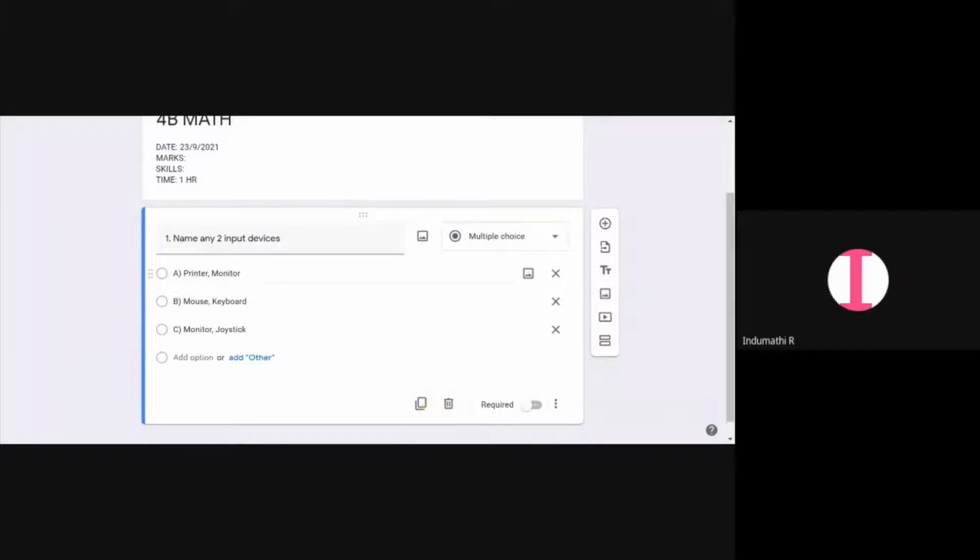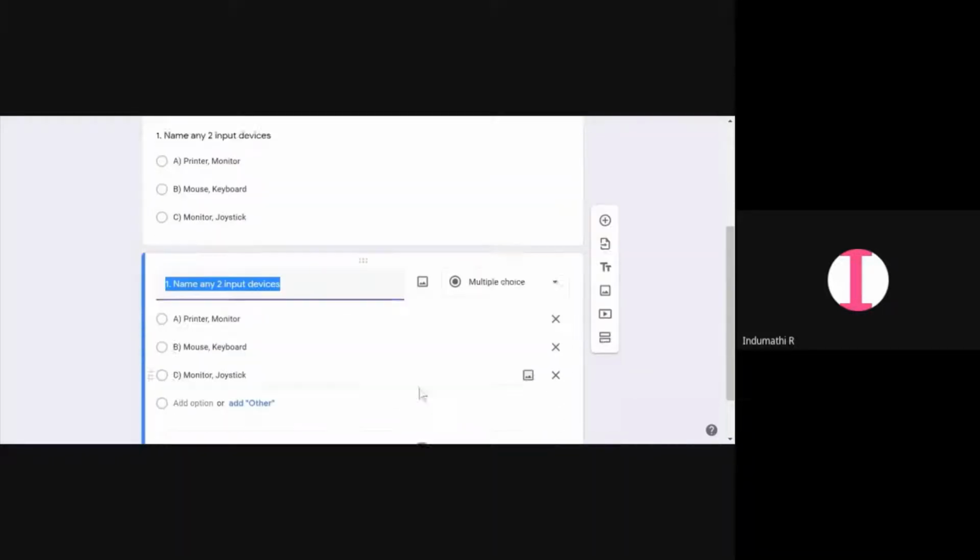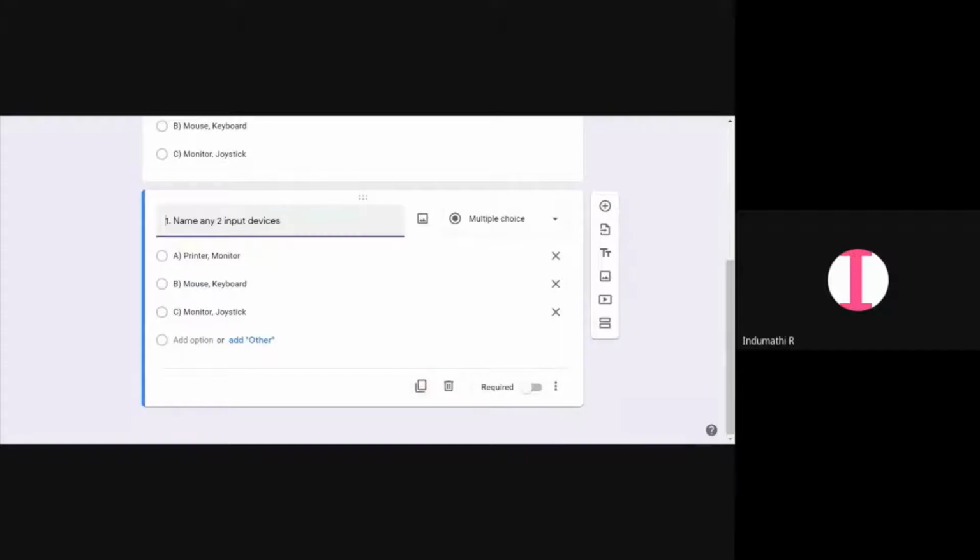Then if you want to create a similar question with the three options, you can just click duplicate. So now I duplicated it and I'm going to give question number 2. So I'm going with output devices. Now you can see here the options are given, but I cannot choose the answer key, and there is no option to choose the answer key.